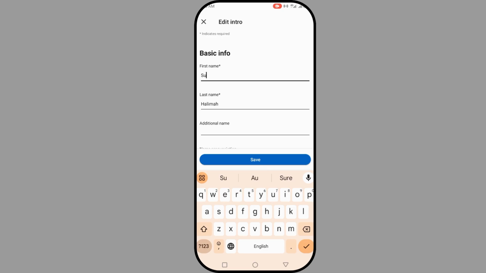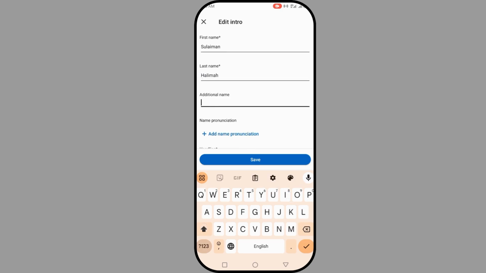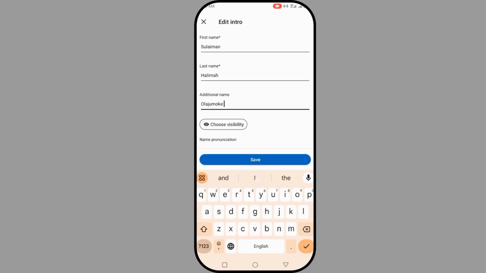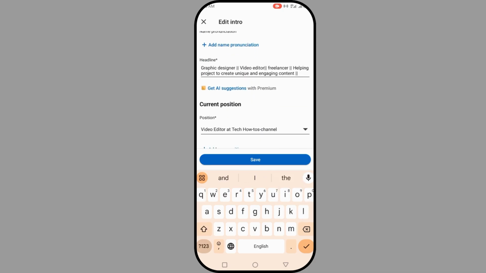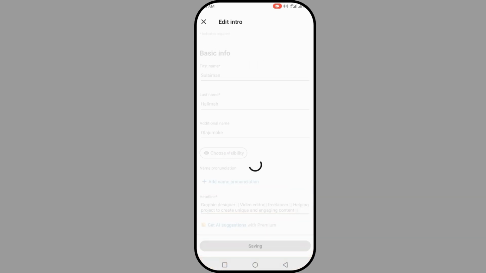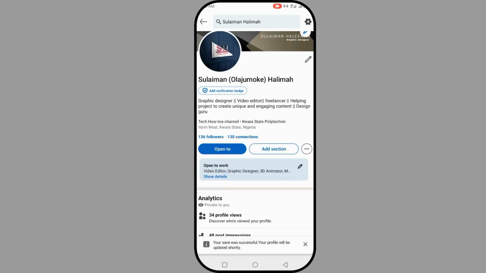Let's change your name to this one too. You can change the name, add another name there. So once you are done with everything, just click on save, and you can see my name has changed. You can see it is very easy.